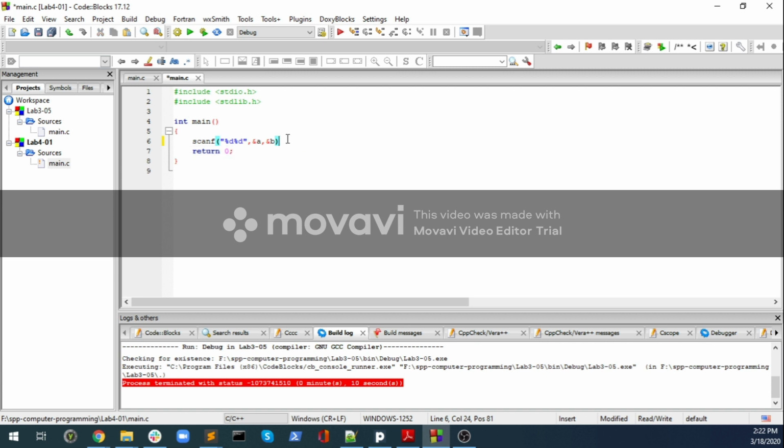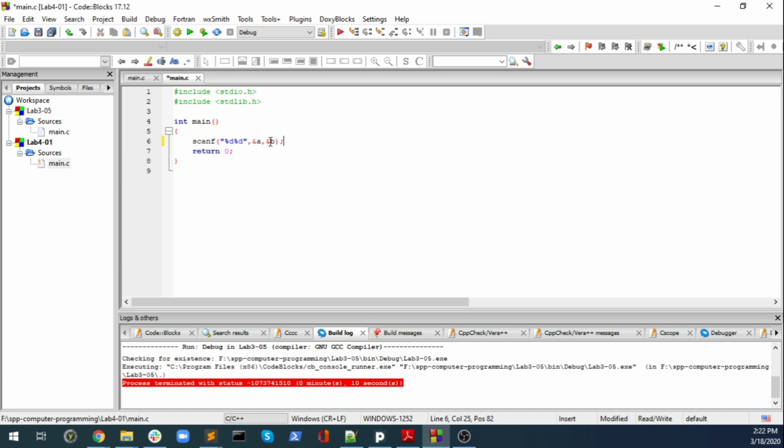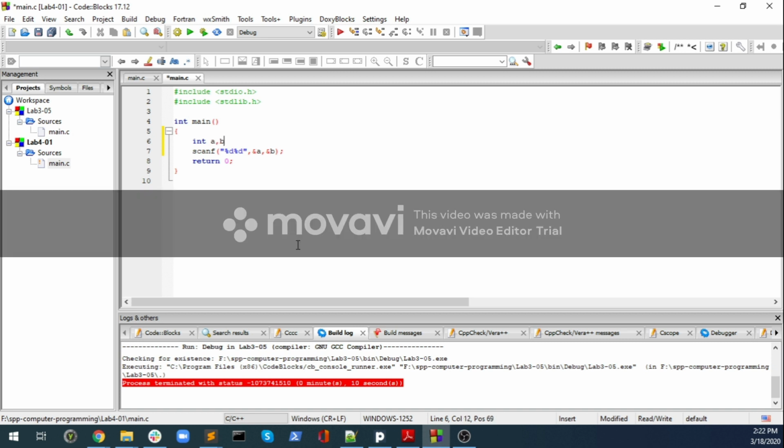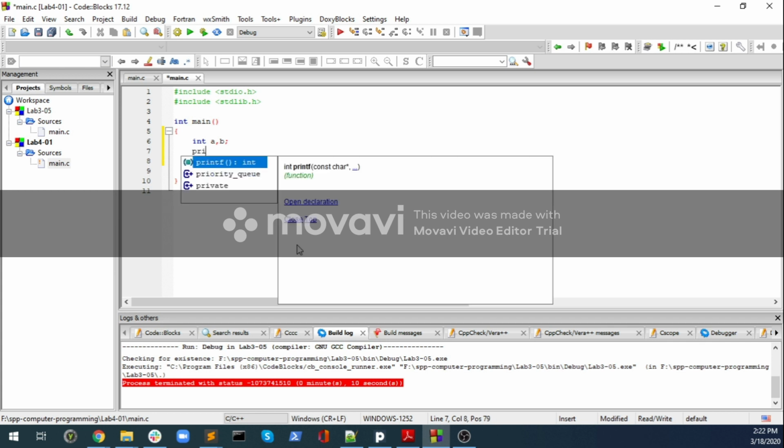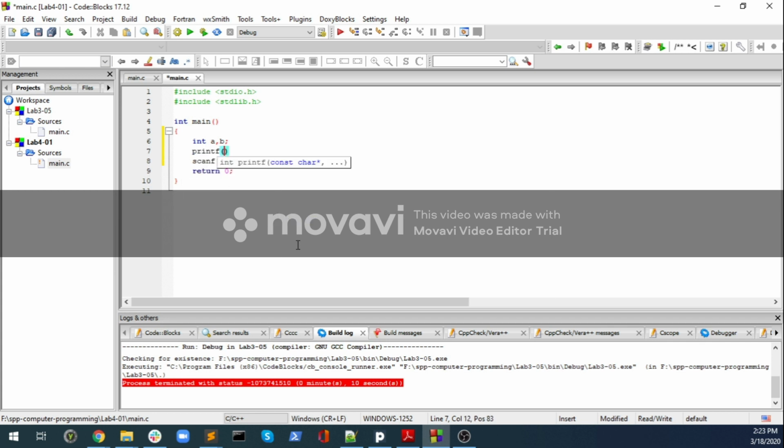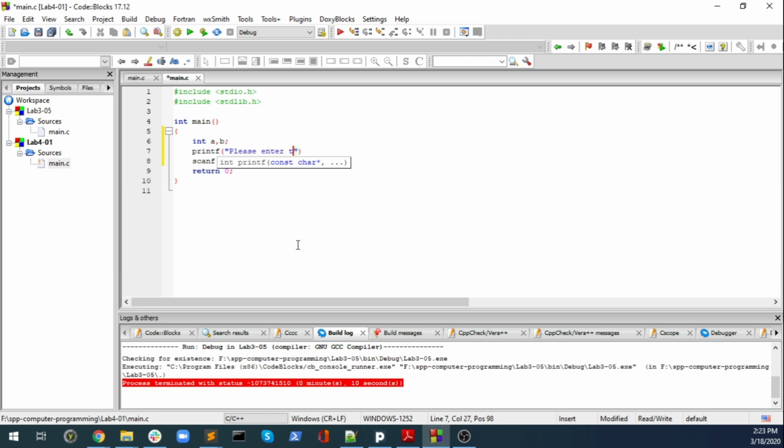Okay, some students missed to write this ampersand in scanf. Scanf needs the address of the variable, not the value of the variable. And also we need to do declaration for those variables and print saying please enter the two numbers. Okay, here is the two numbers.